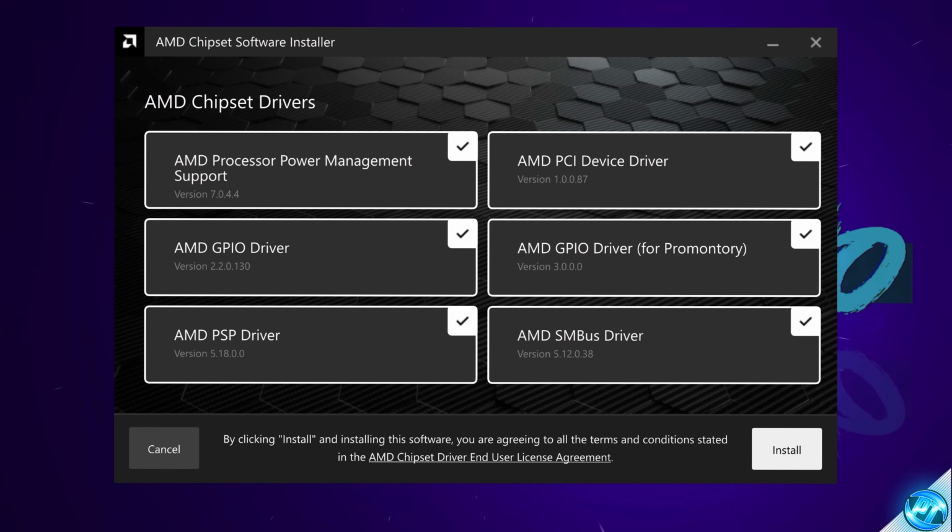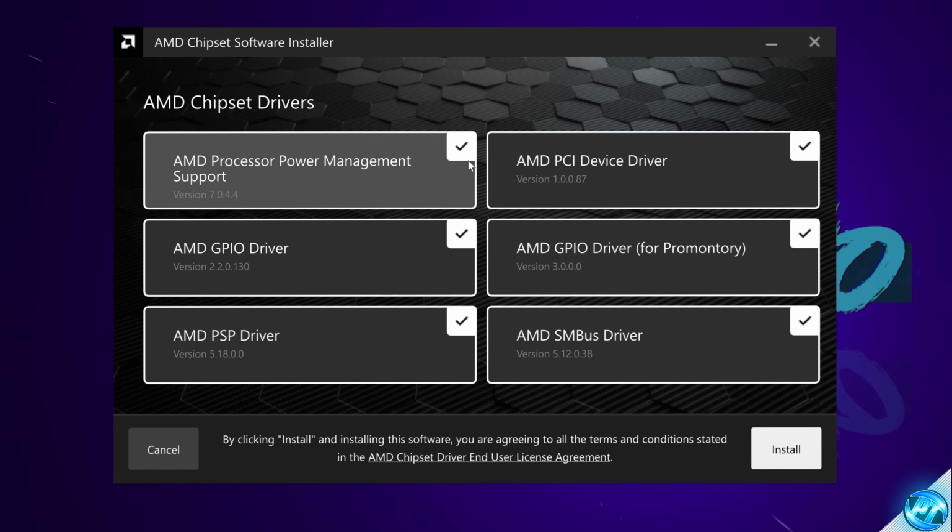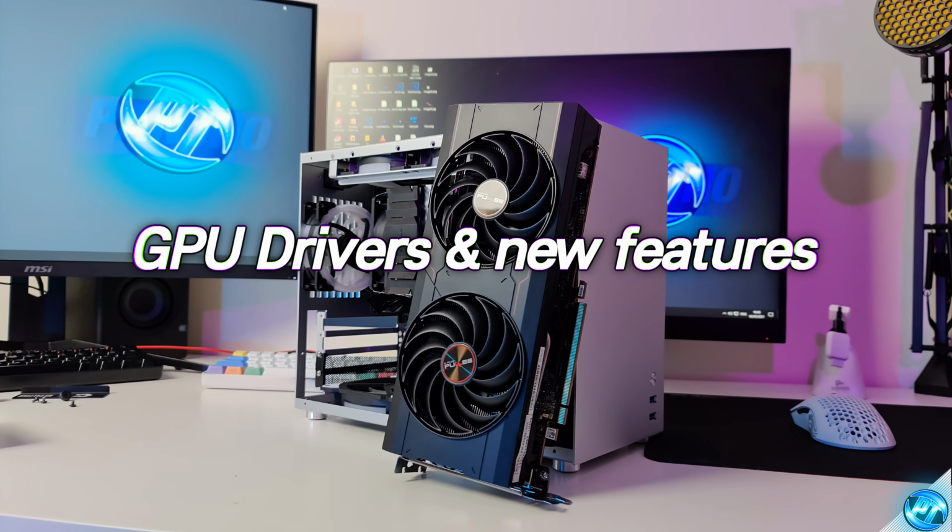And after a short period of time, you should then have most of the options available inside of the driver, select any and all of them, then hit install. Next up are GPU drivers.